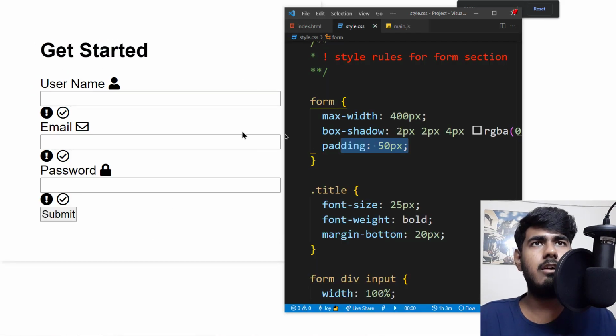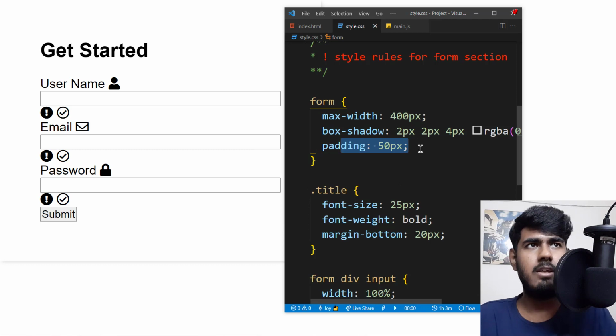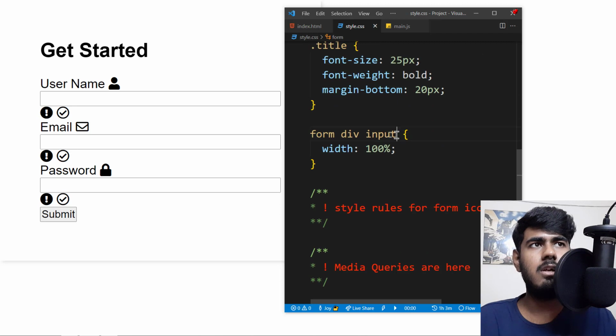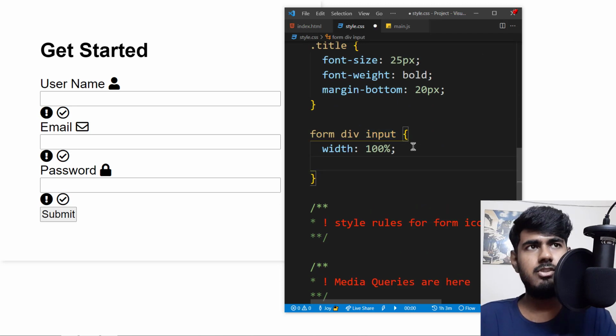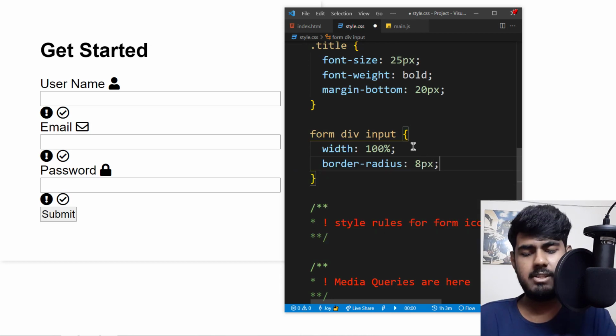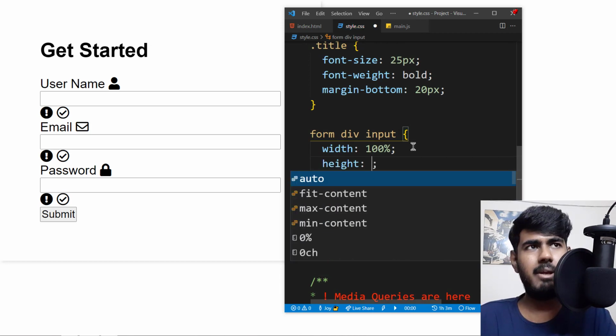Okay, we're gonna make the border radius 8 pixels. So I'll come to this over here, this form div, this input over here. All right, so border radius, set it to 8 pixels, and set the height to 40 pixels. Okay, height 40 pixels. Save it.